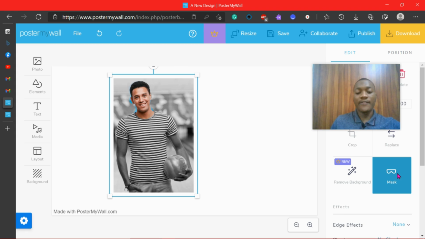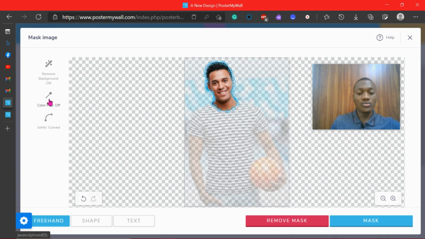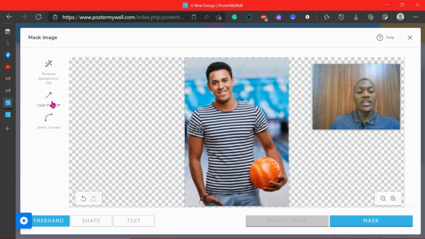That's how you can use the color pop. So we have to go back and turn it off and remove the mask. And then the next one we have is polygon curve. We can use polygon straight or polygon curve. So let's use polygon curve and see how it works.